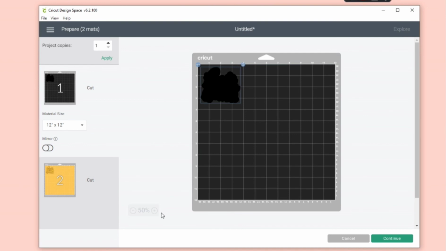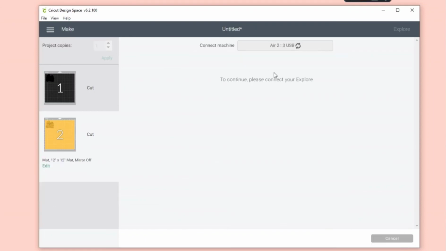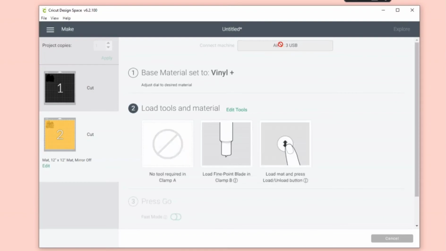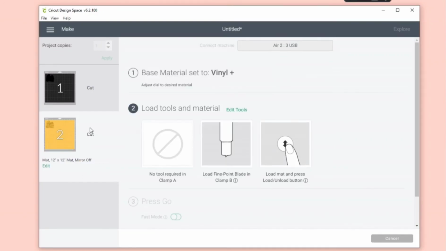So each color is a different cut. You can zoom out to see your full mat and where it is going to cut. If you are cutting with regular vinyl, you can click Continue, select your machine, leave it on Vinyl Plus, and cut. However, if you're going to cut using HTV to put it on a t-shirt, you can go back, hit cancel, and it'll take you back to your last screen.